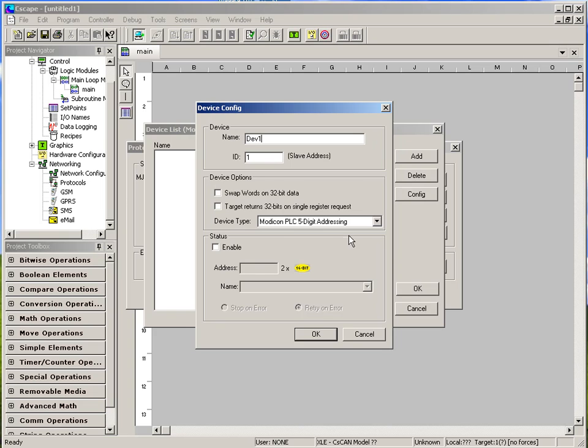Modbus allows a lot of variation on how you do things. If you have 32-bit data, you may want to experiment with this, swap words on 32-bit data. 32-bit data would be like floating point stuff or whatever. If you're getting data but it seems wrong, click this button and it'll swap the order in which the words are read. By default, we'll leave it open. Never use this target returns 32-bit. That's for a special case and it probably shouldn't be in here.